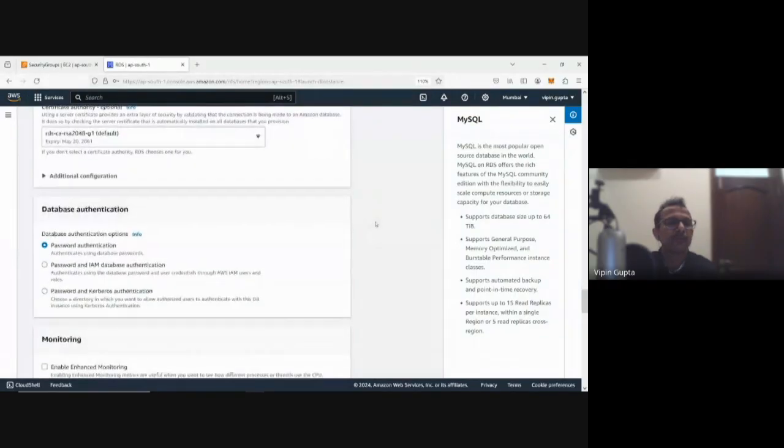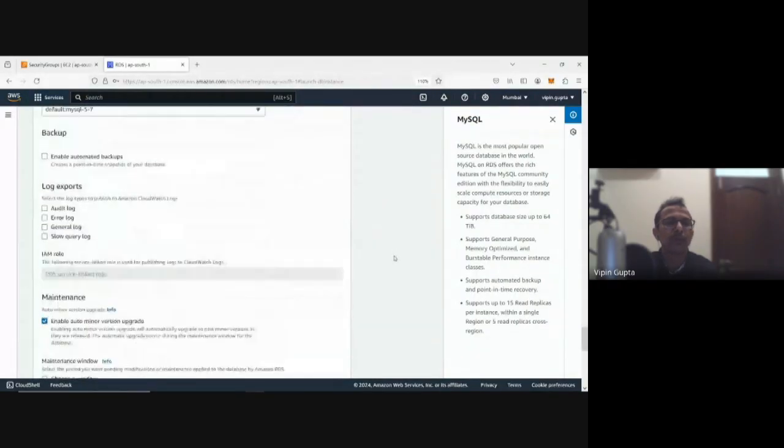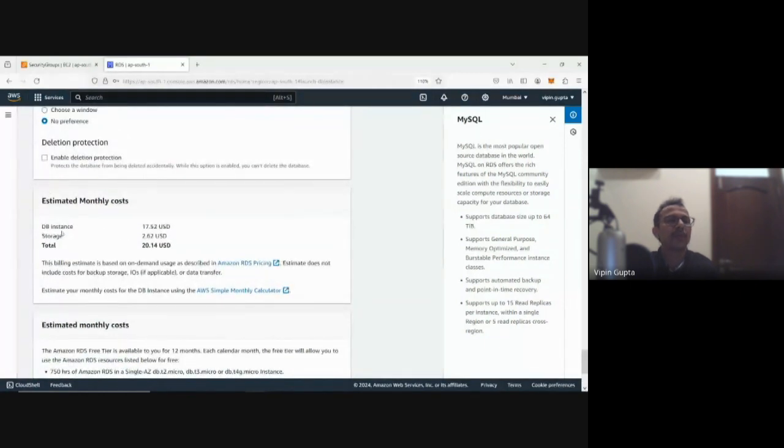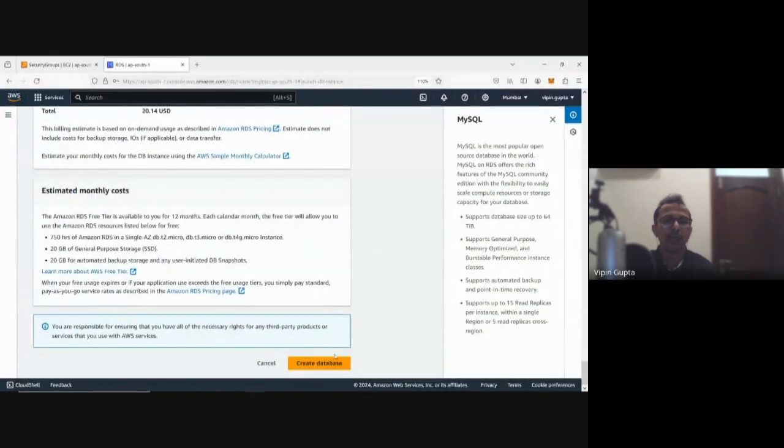Now, then what we are going to do? We are going to say, and it is showing you the cost also. How much cost will be there? That means monthly, this is going to be the cost. But because in our case, we have chosen everything in free tier, so in your case, for 1 year, no cost will be involved. Now what we are going to say, create database.